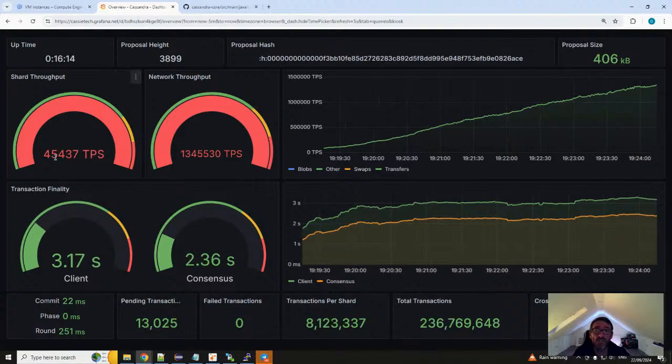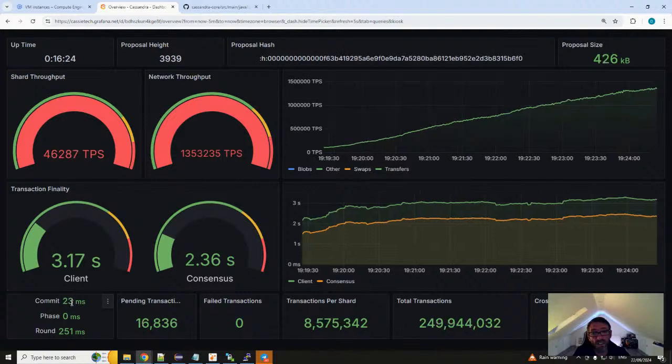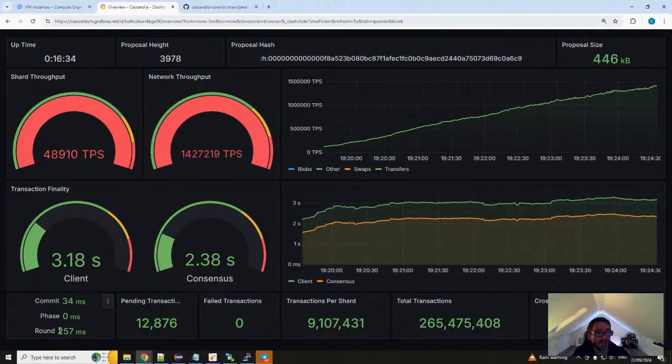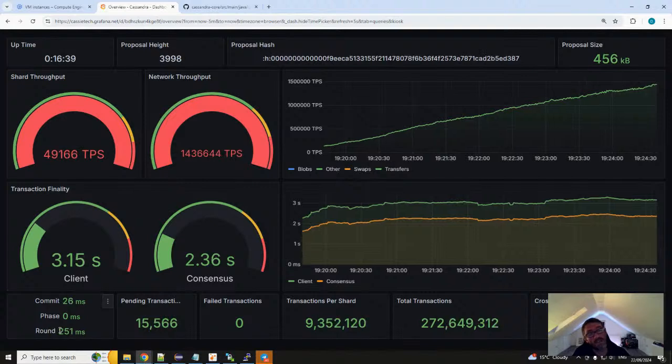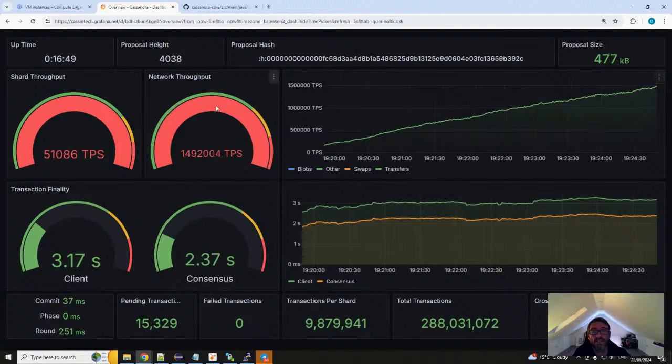Each shard is doing 45,000 transfers per second. And commit time is nice and low. Don't really want that above 100 milliseconds, otherwise things start to get a bit janky. And the round time is a quarter of a second, so there's a new proposal every 250 milliseconds. There's 4 per second, and in each proposal there's a bunch of transactions packed in, and a bunch of transactions which have execution completion stuff, which means those transactions then become finalized. And so that 2.3 seconds is when a transaction is fully final.